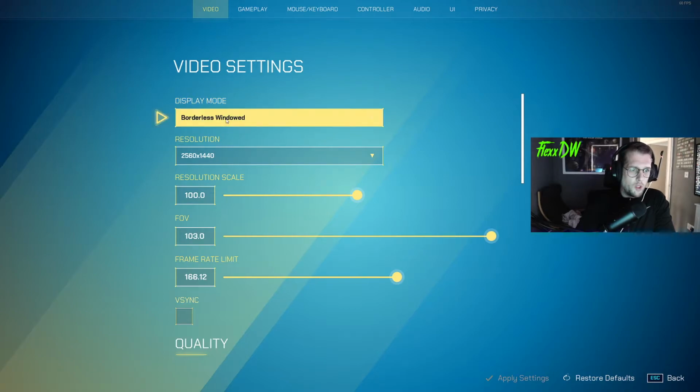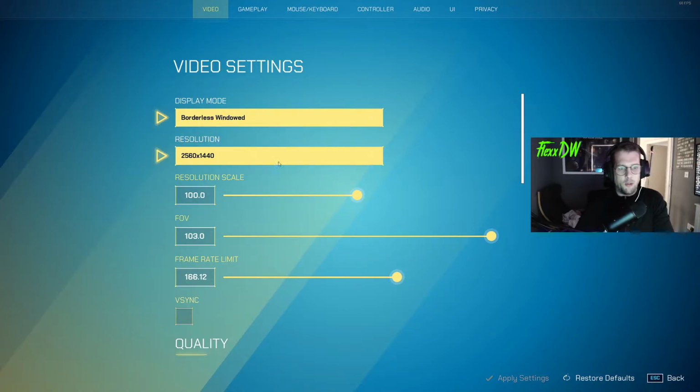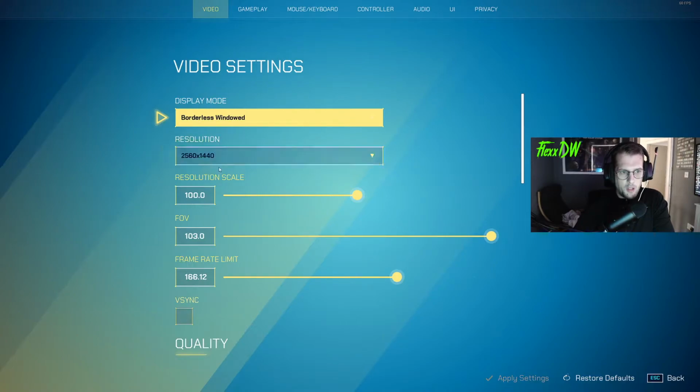So I'm on borderless windowed, but that's just because I'm recording a video. You want to be in full screen just to get a bit more FPS. You want to make sure your resolution is the same as your monitor. I'm on a 2K monitor, so I'm at 2K. Most people might be at 1080p. Some people might be at 4K, but just make sure you match the resolution of your monitor and keep your resolution scale at 100. Otherwise, it will upscale or downscale this resolution.